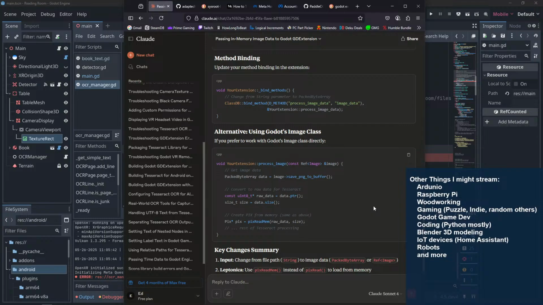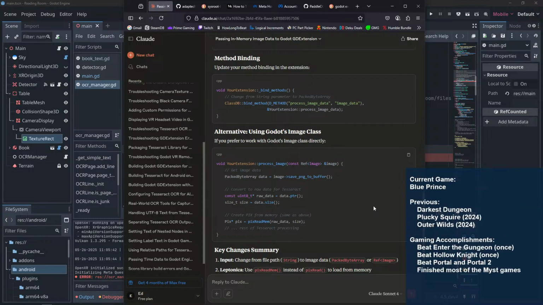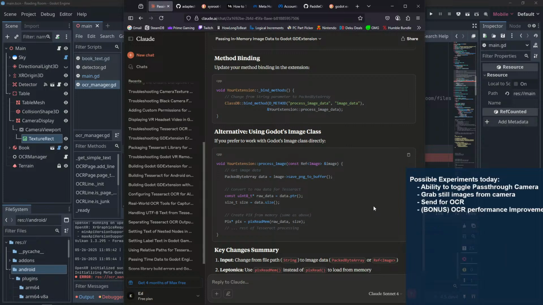Oh, if you prefer to work with Godot's image class directly, but then we're just doing it in C++, which, I don't know, maybe that's slightly more performant. Maybe it's slightly faster. But it just means one less step in Godot, one more step in C++, which maybe I'll eventually do that.